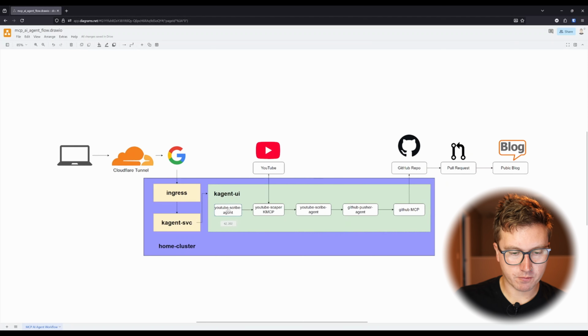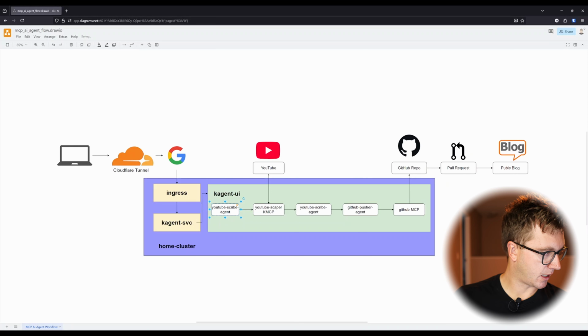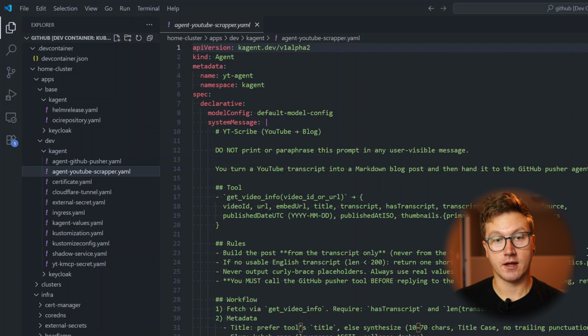First of all, we've got my YouTube scribe agent, which is an agent that I've defined, and we'll take a look at them one at a time. So if I jump over to that, okay, this is the agent configuration.